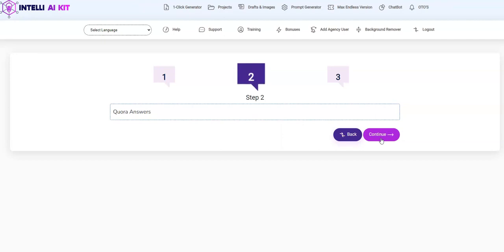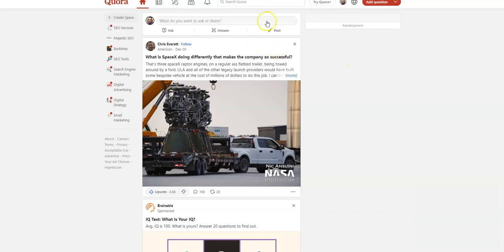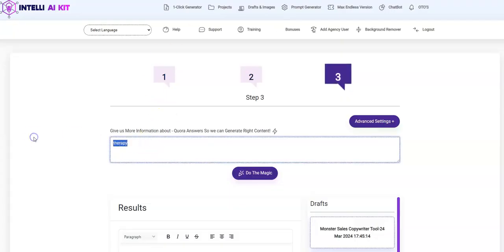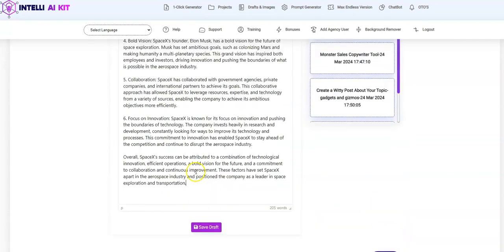I'm gonna go to next, or rather continue. And over here, I'm on Quora. And let me just copy this first question and go to this section over here. It says, give us more information about Quora Answers so we can generate the right content. So I'm just gonna put the question over here and hit do the magic. So what is SpaceX doing differently that makes the company so successful? So let's see what the answer comes up with.